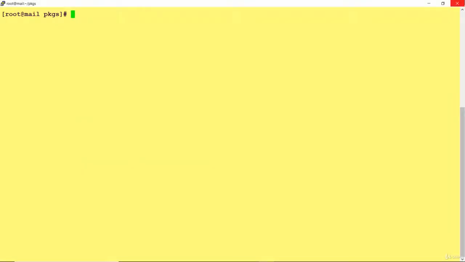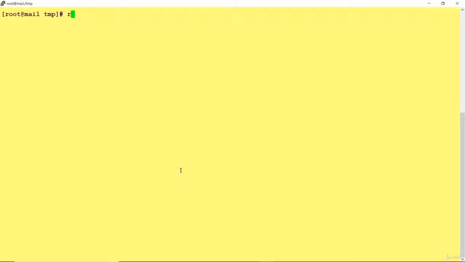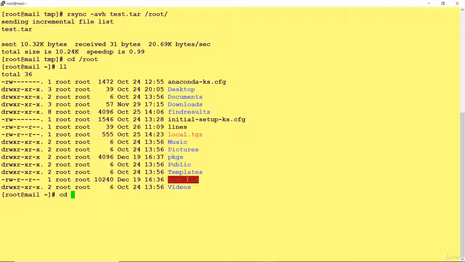So let me move here. This is my box. Let me show you how we can do that. So I'm here. Let me copy this file test.tar to my destination. Here the command is rsync, and I'm using a few options. The option I'm using is -a, and test.tar is my file, this is the source file, and then I can give the destination. I want it to be in some location like root. So it has been copied to the root. If you go here, you can see the file has been copied now. So that's a simple command which has been used to copy that file.